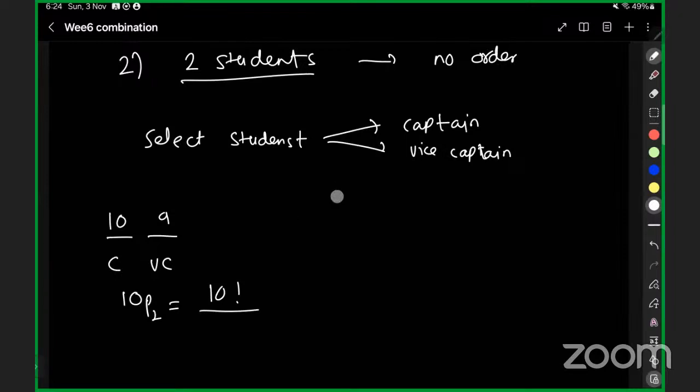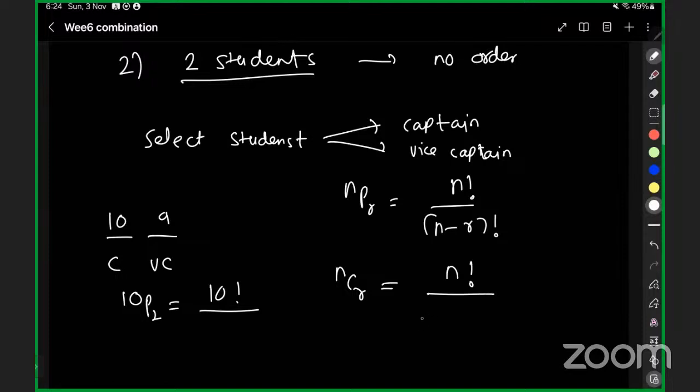The nPr formula is n factorial divided by (n minus r) factorial. Choosing something has the formula nCr, that is n factorial divided by (n minus r) factorial times r factorial. So you'll have one more term here, r factorial.